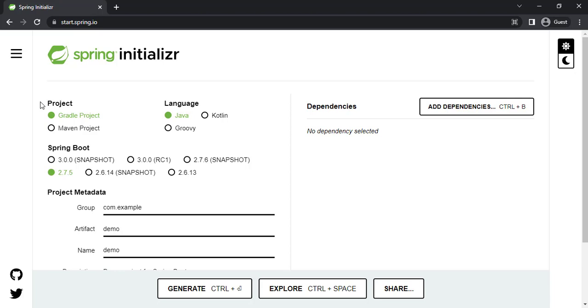So on the project you can either select Gradle or Maven to be the build tool for your application. And the language you can either select Java, Kotlin, or Groovy. Then under Spring Boot you can select the version of the Spring Boot. So do not select the snapshots because they are under development and are not stable. So always go for a stable version.